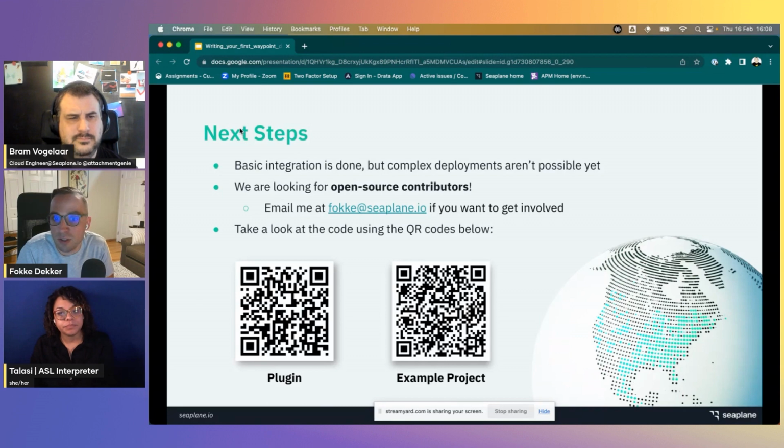The basic integration is done, but complex deployments aren't possible yet. What that means is that I talked a little bit more about the features of Seaplane, where you can limit workloads to run in certain regions, or don't allow certain cloud providers. That's currently not implemented yet, but it's fairly easy to do because it's just an extension of the JSON that we pass with the post request.